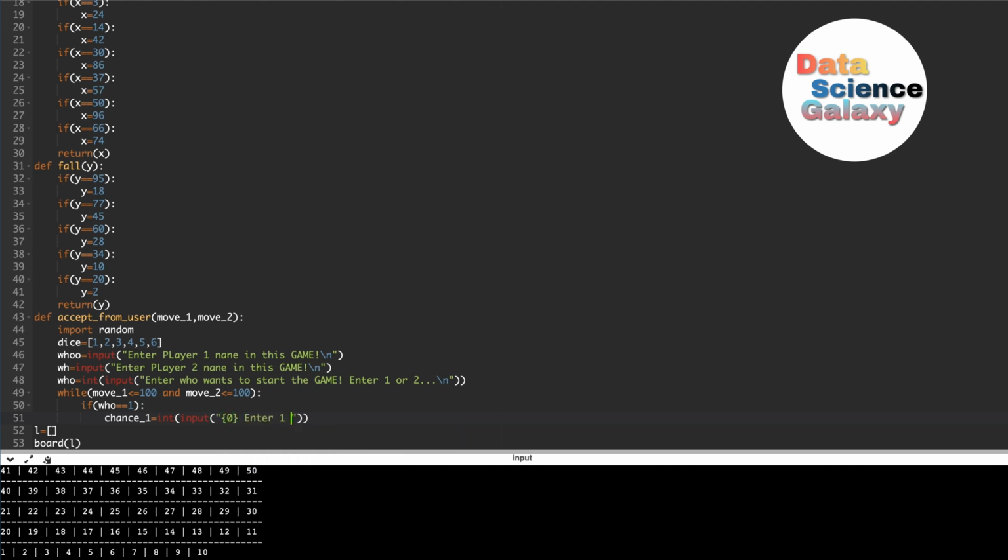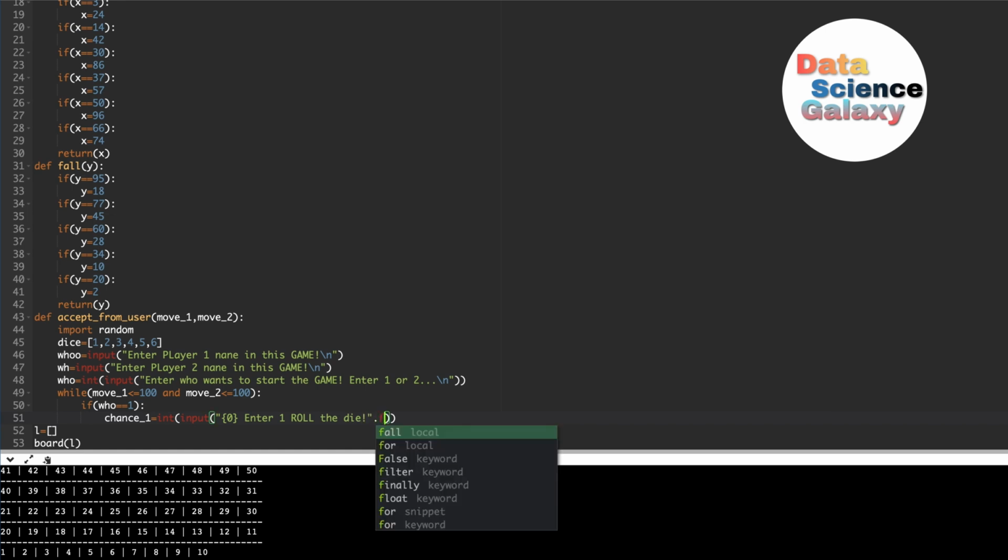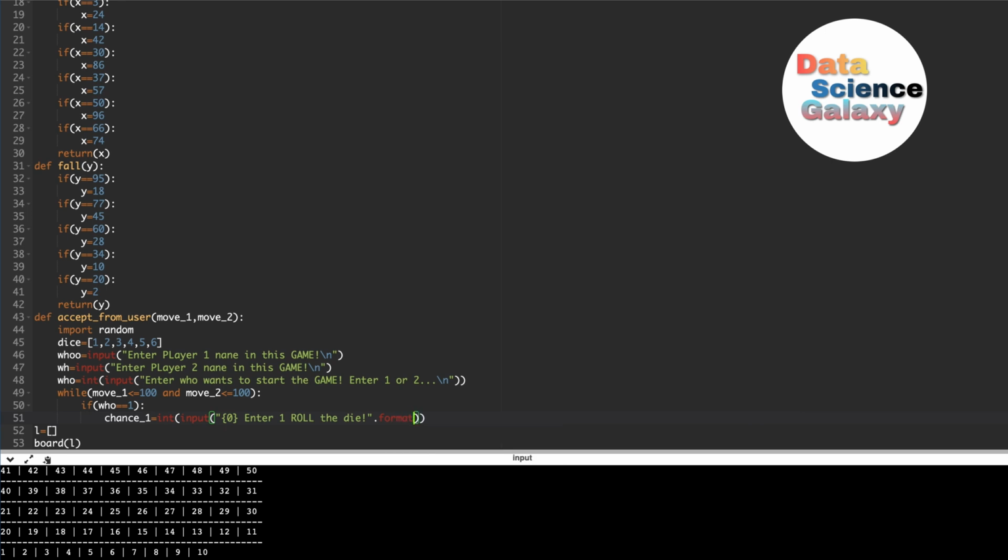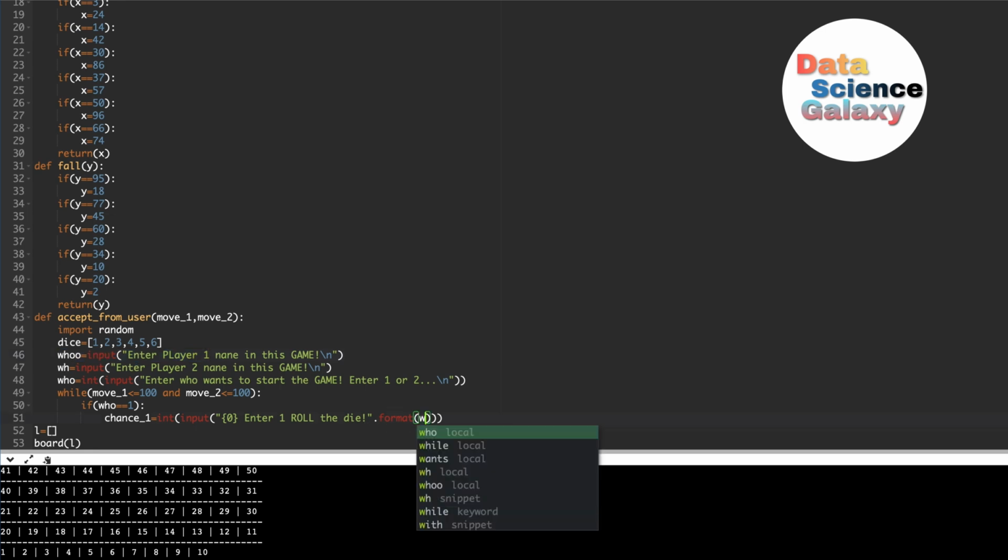So every time the player should enter 1 to roll the die. Whether it's player 1 or player 2, irrespective of that, it should be 1. Okay, dot format. So format in the 0th position, what should be printed? Any idea? If the player is 1, so if you are the player, you are going to start the game. It is captured in this one, right? It's the name of the player 1 which is getting captured in this variable. So I will enter that.